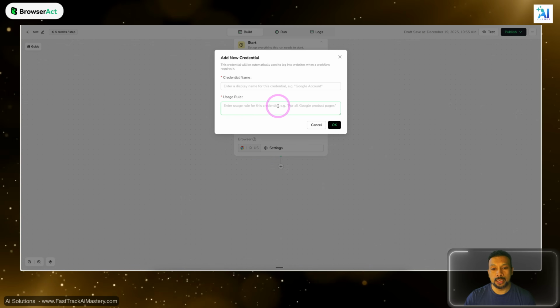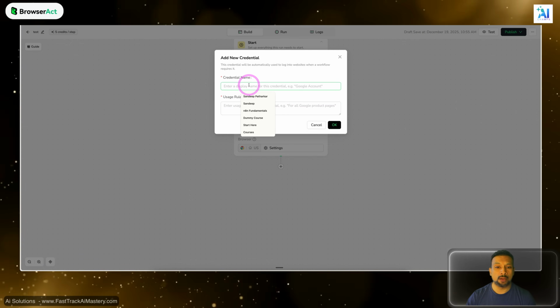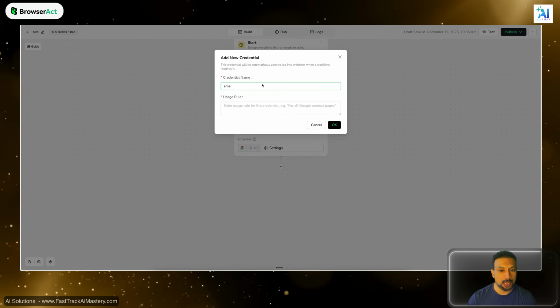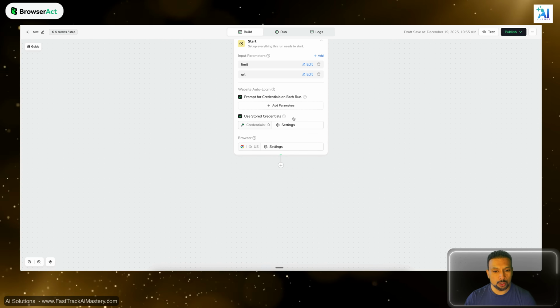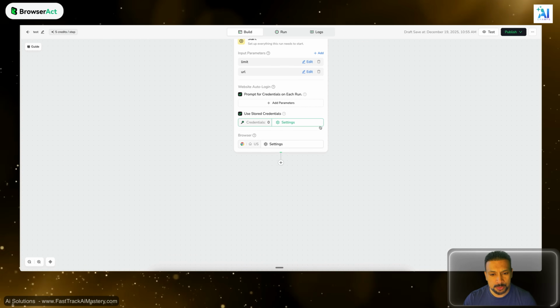You can also add credentials. So for example, if you want to have Amazon credentials over here, you can name them Amazon. You can give the rules. We are not doing that over here because we just want to go to the website.